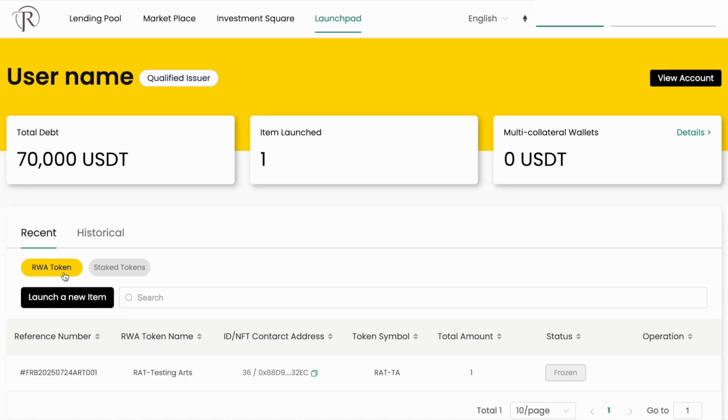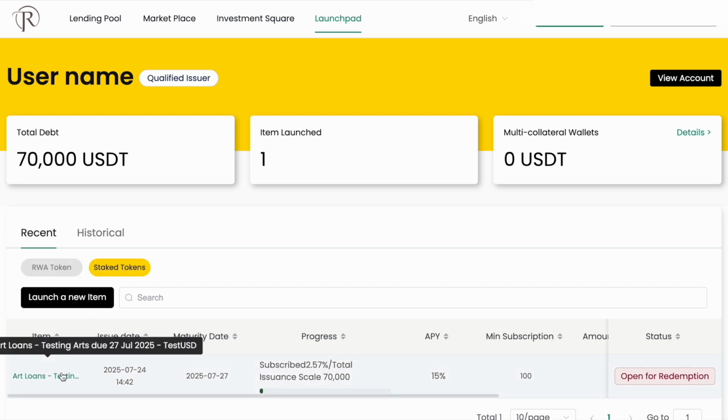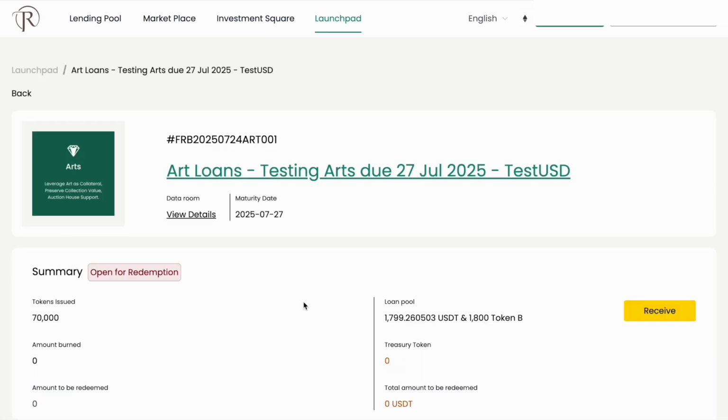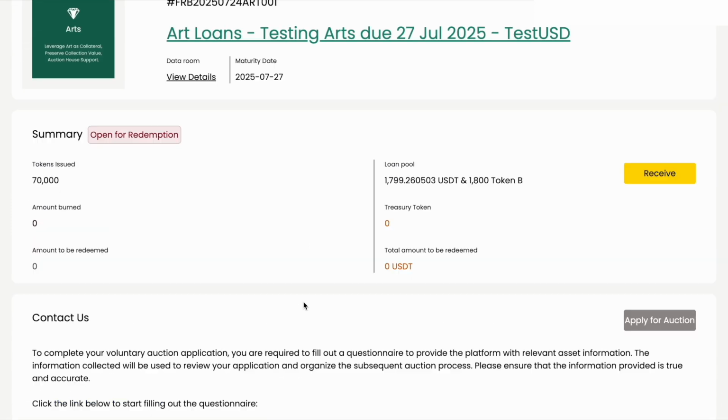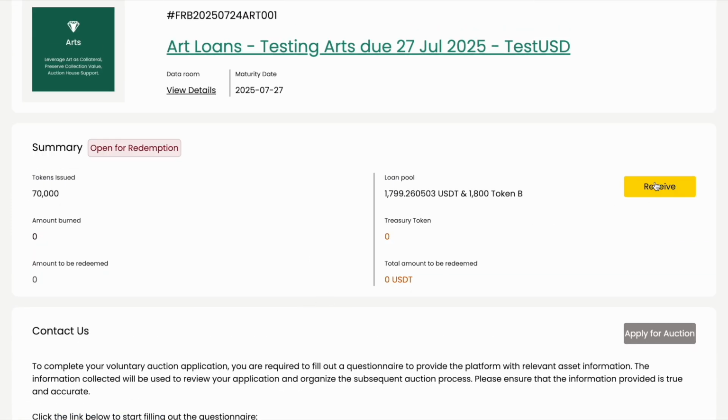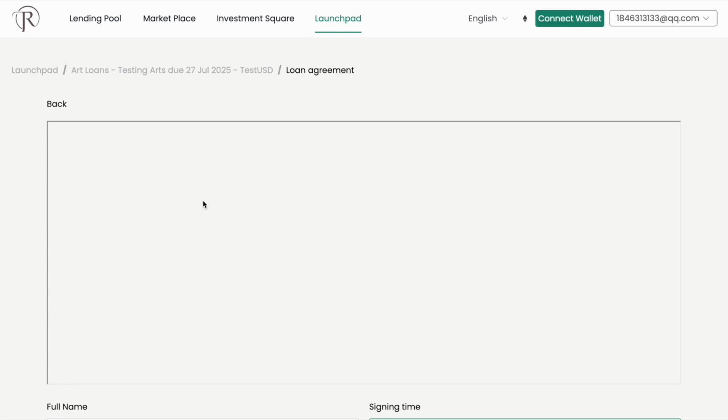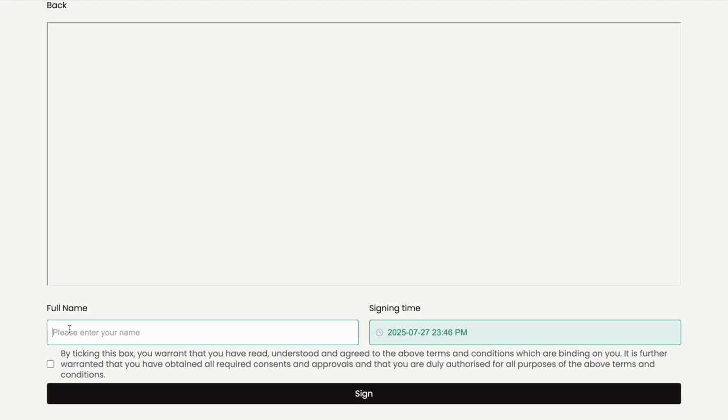Looking back at the borrower side, how do you then redeem this money that has been inputted into your loan? So you'll go into your Launchpad and then click on the loan that we previously launched. You'll press the receive button and then sign a contract with your wallet address, not your name, as mentioned.